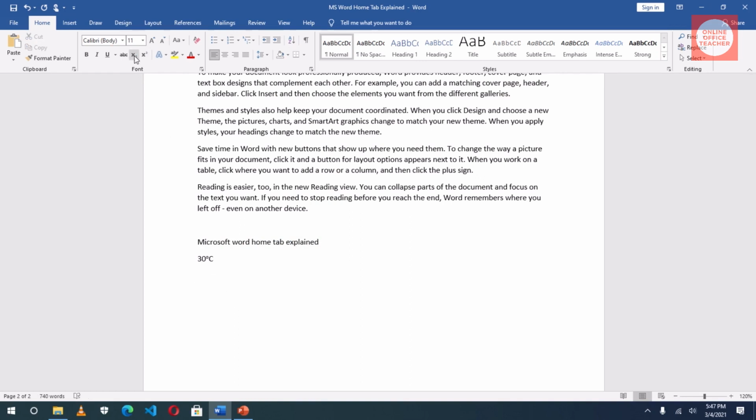And the subscript is for those who want to type number bases, say 2 base 5. So you just have to bring 25. From there, you highlight only the 5, then you click on subscript, then it will go beneath. So this is how we work with subscript and superscript.